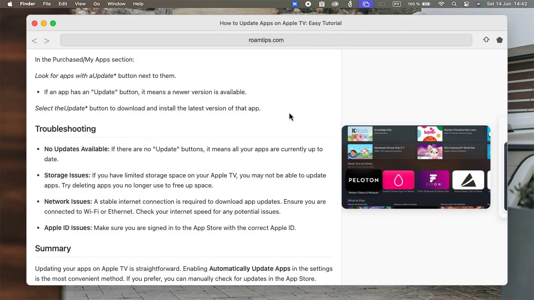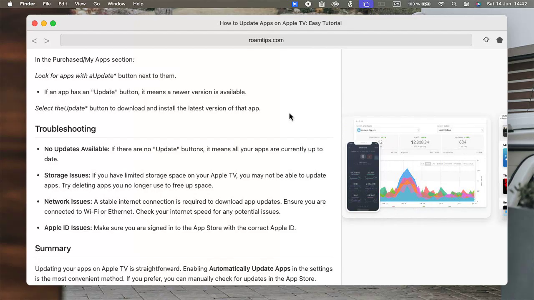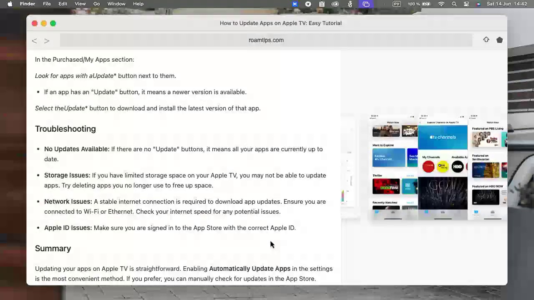And that's all there is to it. Whether you choose the automatic or manual method, keeping your Apple TV apps updated is a breeze. Hopefully, this video helped you understand how to update your apps on Apple TV.